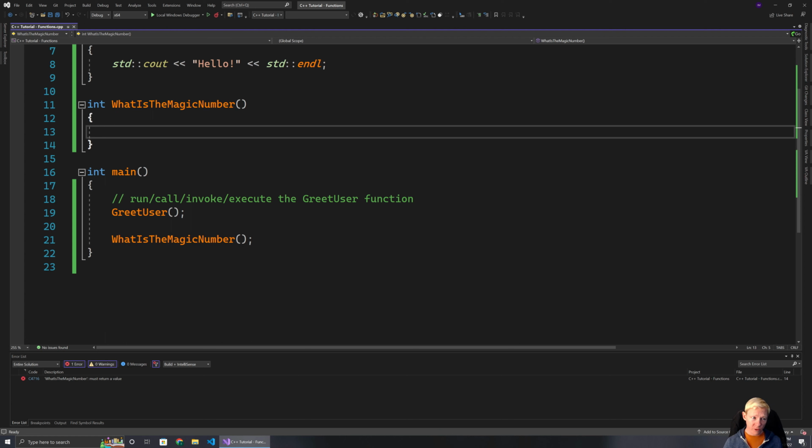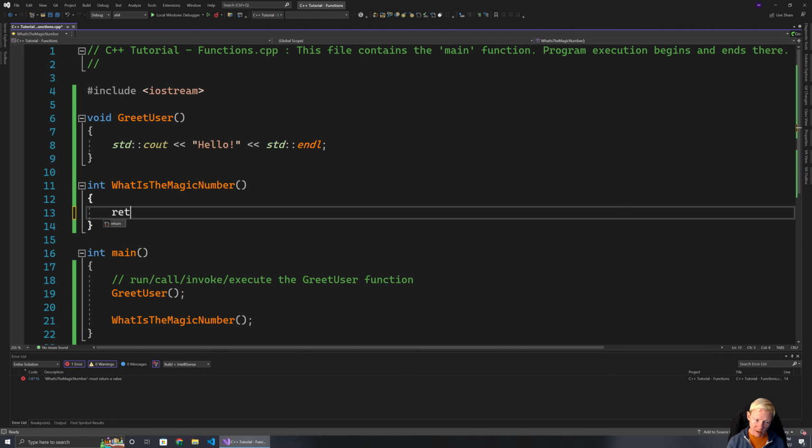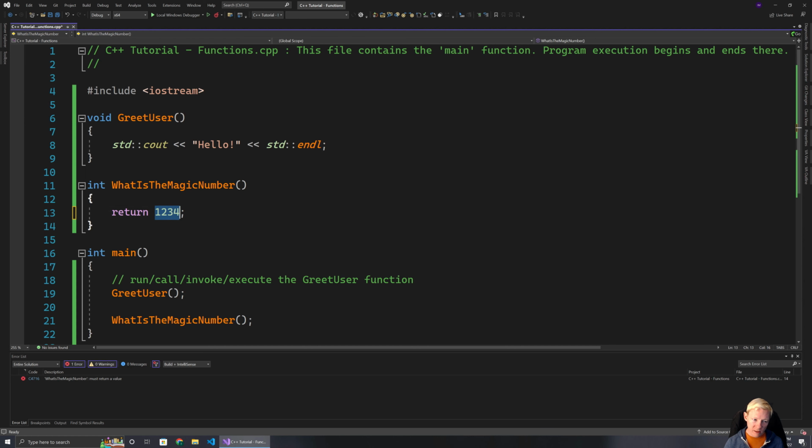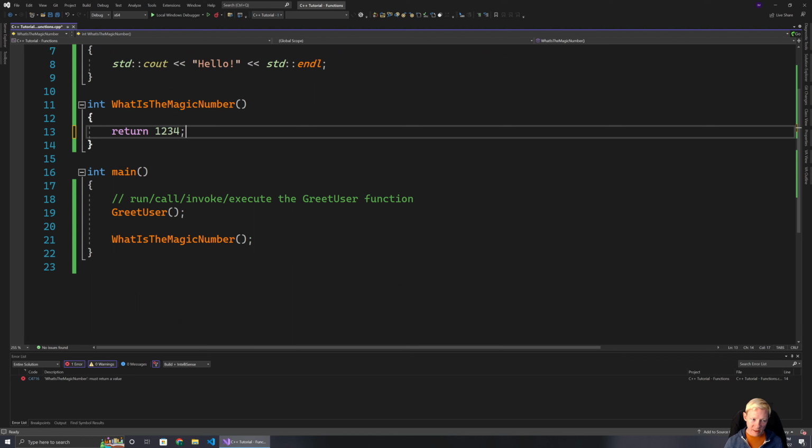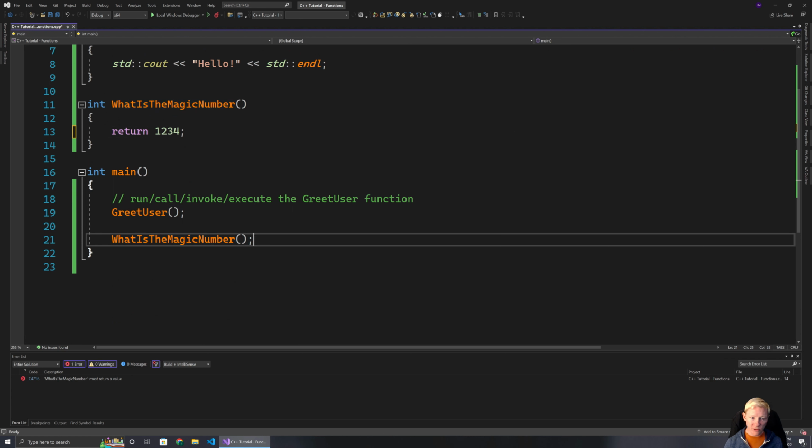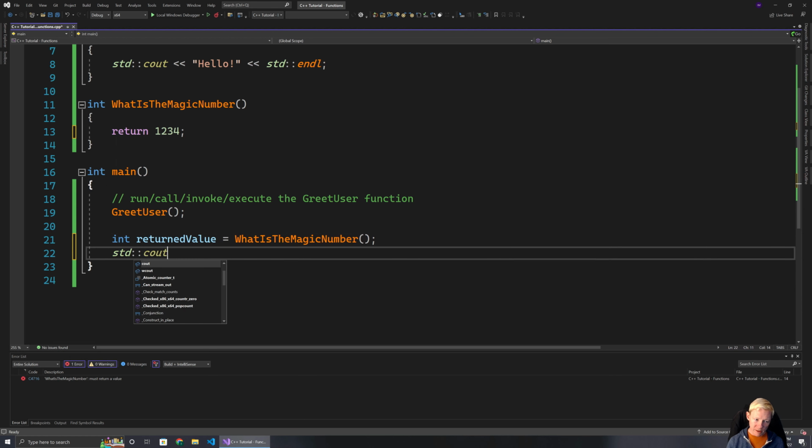But with any of our custom functions, we have to actually return a value, which we can do by saying return, and then the actual value. So in this case, it will return the value of 1, 2, 3, 4. But if I just did that, well, that value is not going anywhere. So I could have a variable here, returned value, which I then output.